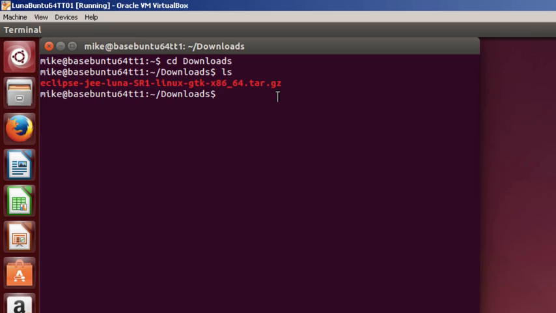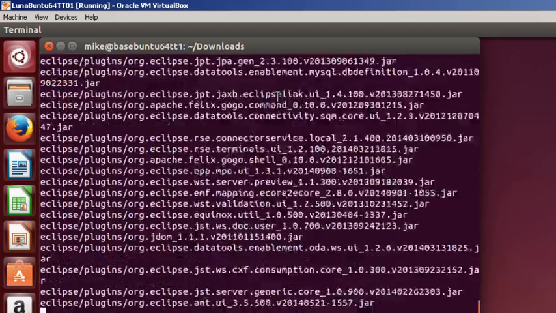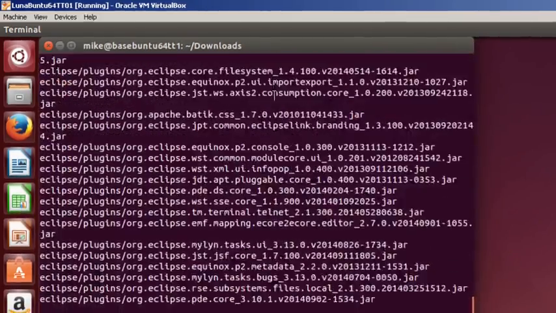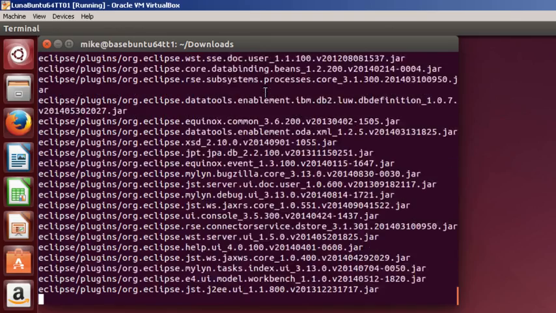So to install Eclipse into the opt directory, I would go sudo tar xzvf, then Eclipse, the file name, and then dash capital C. So I want to change the directory where it's going to be installed, and do /opt, and that will install it into the opt directory, which is options. And there's the verbose format where it lets you know what's going on.